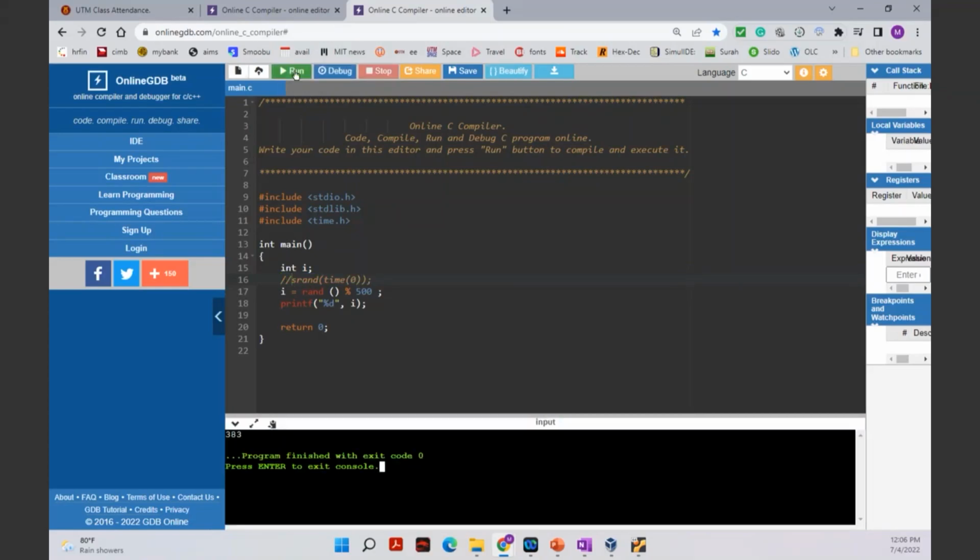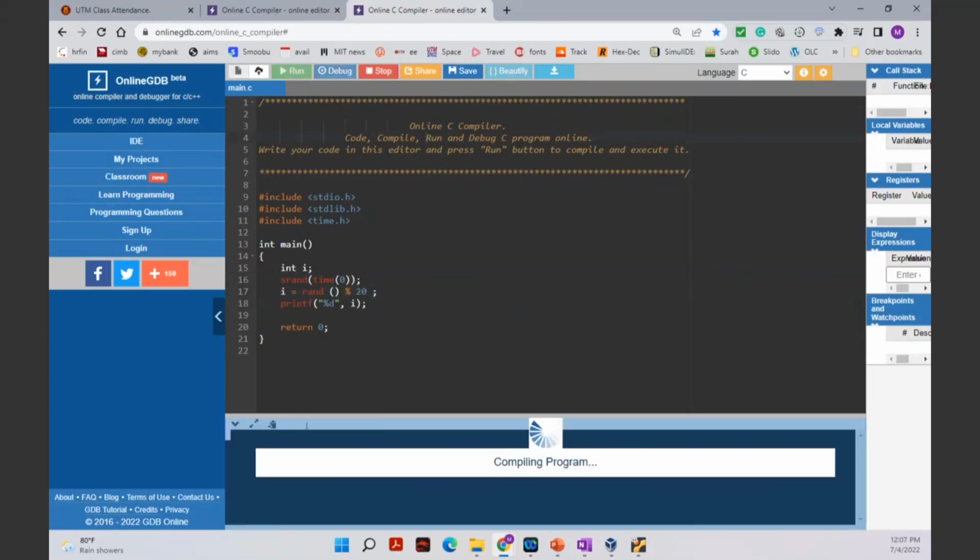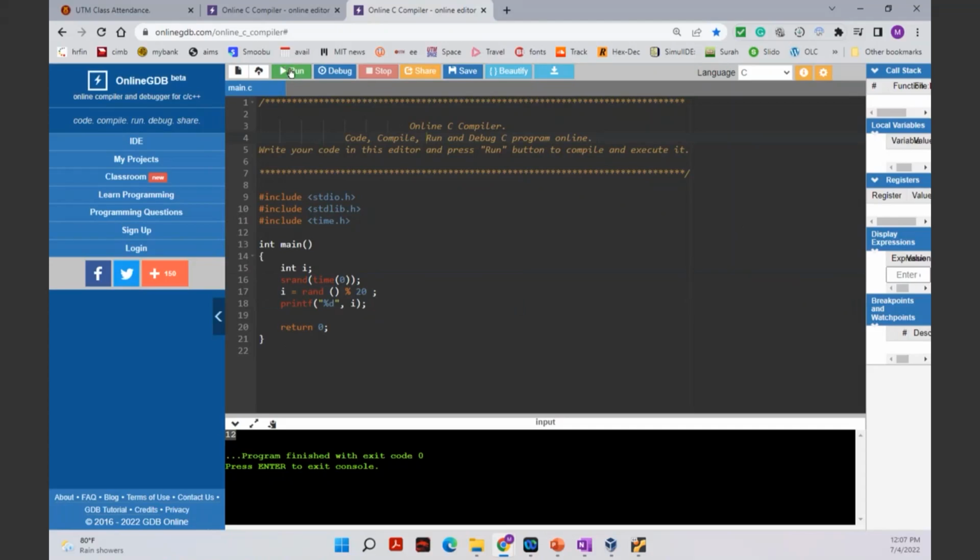So today it will give 383. Tomorrow when you try, it will give you another 383. So if you want to generate a different random number each time you run the program, you need to put this function. And this one here, percentage 500, is to limit the random number so that it is only from 1 to 500. Let's say if you put 20, the number will vary from 0 to 20. Now it becomes 12. So this is only for one number.